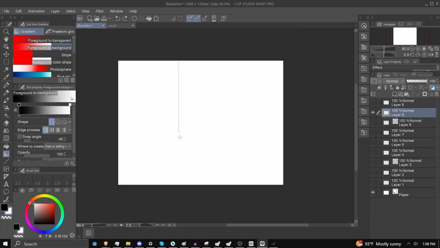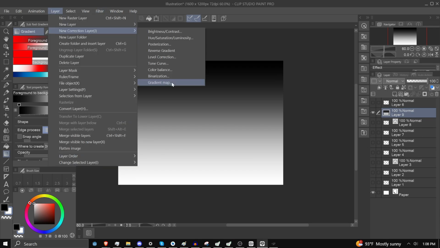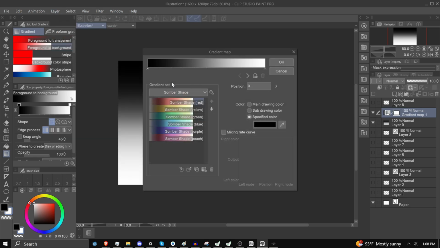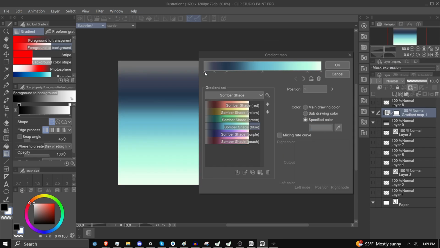What happens is when you have a layer that has light values and dark values, and you add a gradient map layer, which can be found in layer, correction layer, and gradient map, you get different color options to toggle between and change and adjust and slide. The bottom of the gradient here remaps all the darkest values to one color, and in turn all the lightest values get remapped to this color up here.